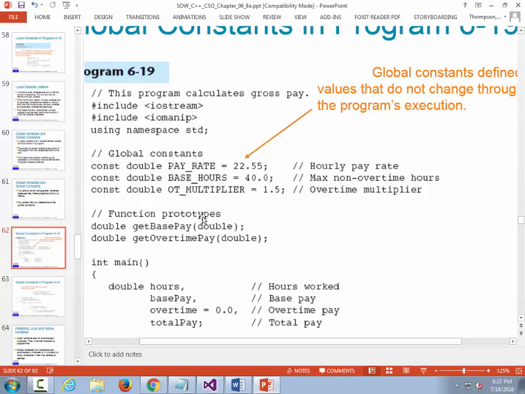Same for get overtime pay. We're just passing in a value that is equal to the number of hours. And it uses these constants, so it makes these function calls shorter. We don't have to list 4 different arguments in order to calculate our get pay. We just have to use one. Now, do I think that's awesome? Not really, because what if these values change? I don't know. But it does illustrate that.